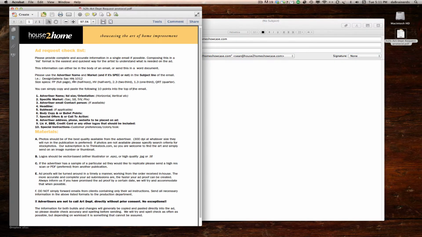So anyway, here's an example of one. We want to have the advertiser name, the market, the orientation, as well as the date in the subject line. This is a good example: Design Galleria, SAC is the market, half horizontal, and you can see down here that there's a size spec. These are what you put for each of them. If it's a full page, FP; HH, HV for half vertical, and so on and so forth. So this is an ad for Design Galleria in the Sacramento market. It's a half horizontal, and this was the date that it ran, which is October of 2012 for the example.